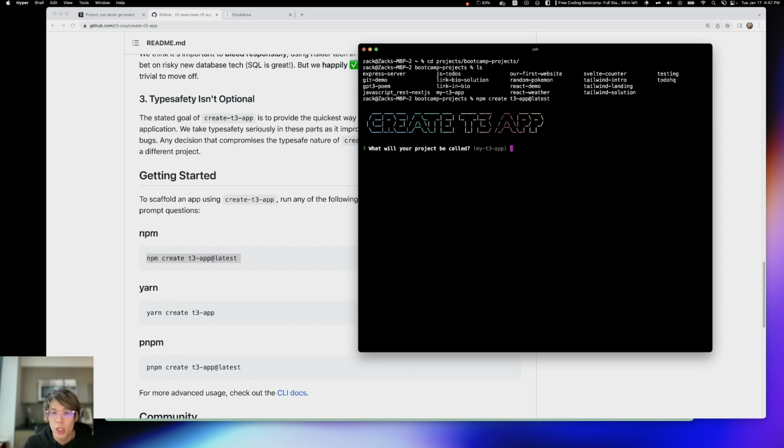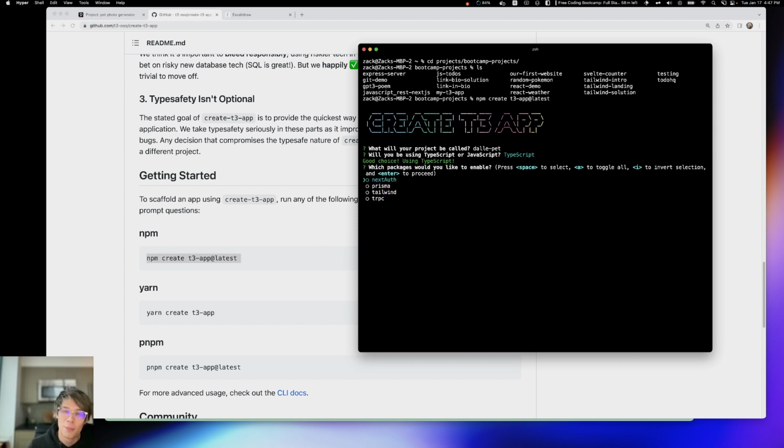Okay, what would your project be called? Let's call this Dolly pet. Will you be using TypeScript or JavaScript? We're going to be using TypeScript. But remember, even if you choose JavaScript, it's going to choose TypeScript for you anyway, so this is kind of a fake question.